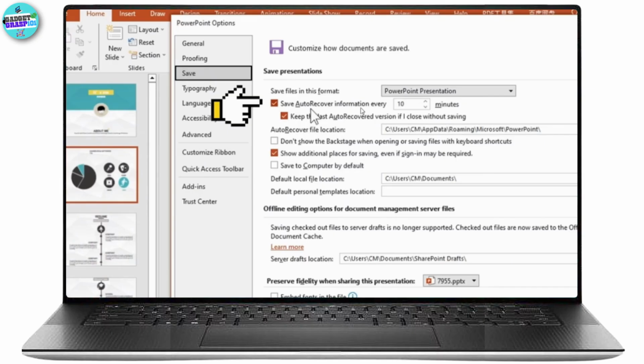You'll be able to see a checkbox. If it's checked, it means AutoRecover is enabled. You can change the time of the AutoSave interval to prevent data loss.